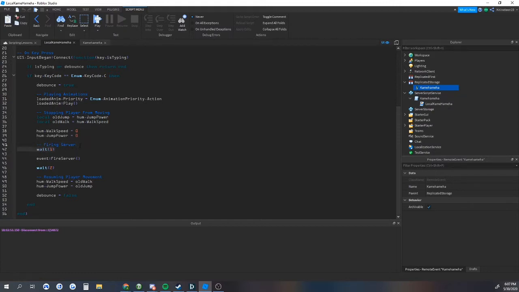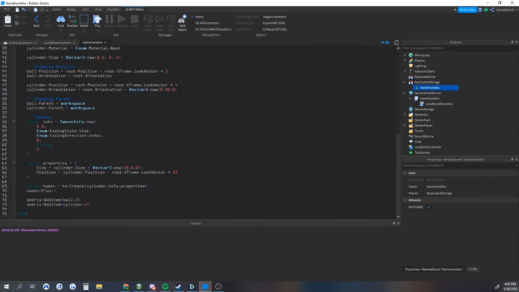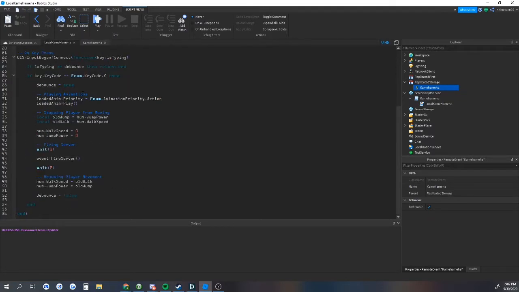Here, this is where we fire the server script, and the server script is basically what creates the Kamehameha. But first of all, we want to wait 1 second, because in the animation, it's 1 second into the animation that the player actually moves forward to fire the Kamehameha. So we wait that 1 second, and then we fire the Kamehameha. Then we wait another 2 seconds, which is the time it takes for the Kamehameha to disappear. Then we want to resume their movement. Right here, I did this to get the old default speed, so we can just resume the movement.